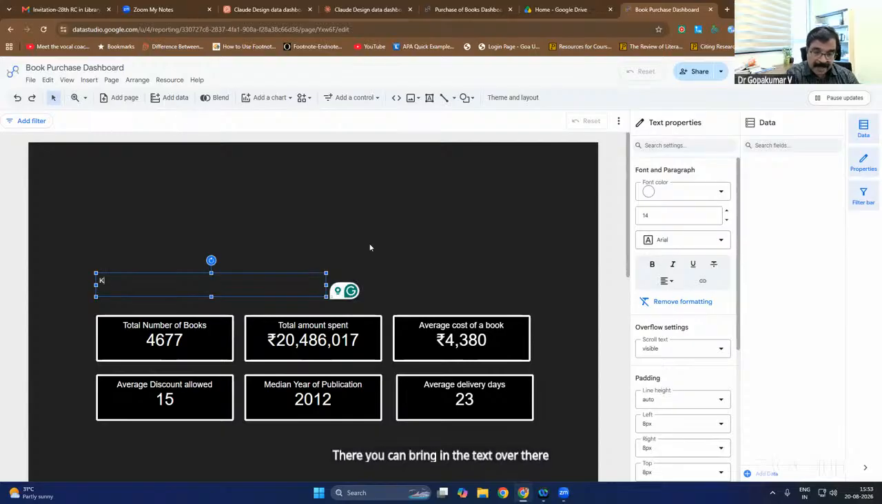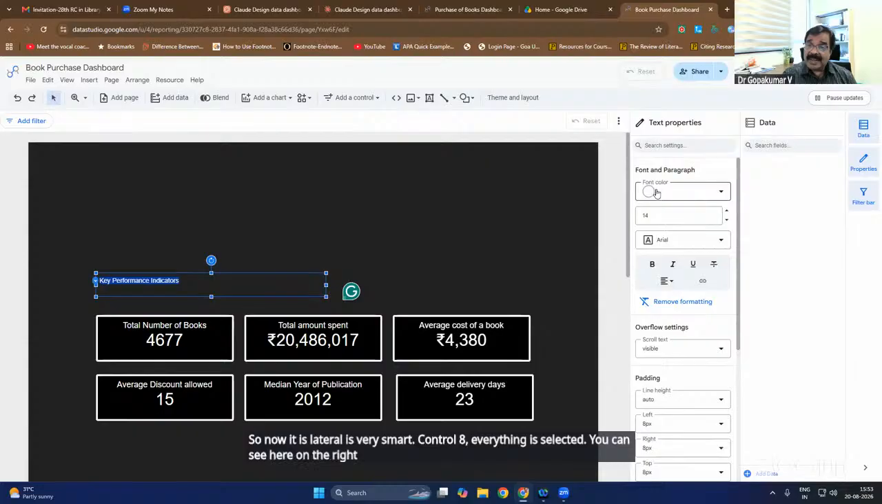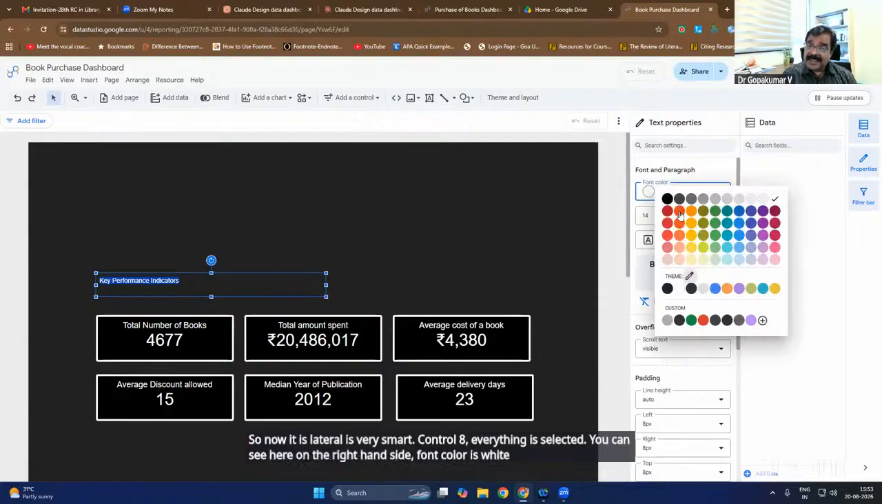So I am typing key performance indicators. So now the lettering is very small. Ctrl+A, everything is selected. You can see here on the right hand side, font color is white. You can change it to a different color.